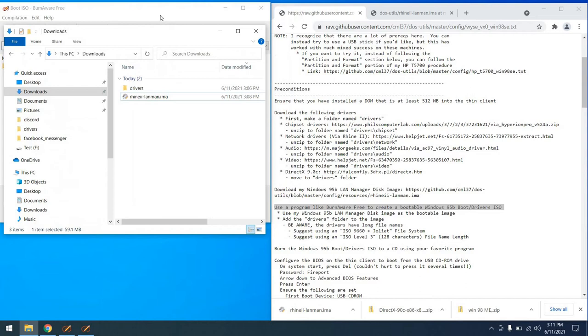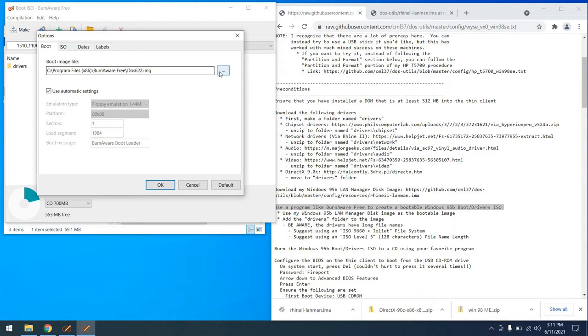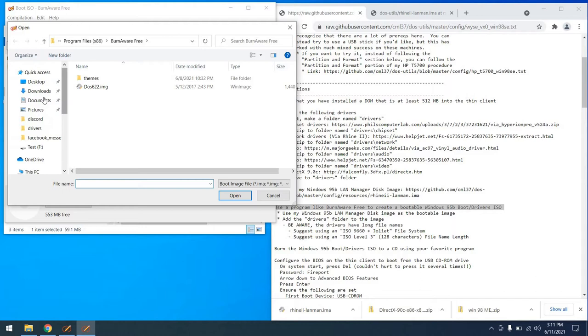The next thing we're going to do is actually make this disk bootable and adjust some other parameters. So I'm going to go to the settings tab. And on the first tab, you can see there's a boot image file selection. We're going to change that out for the Rhine boot disk that you downloaded from my Git repository.